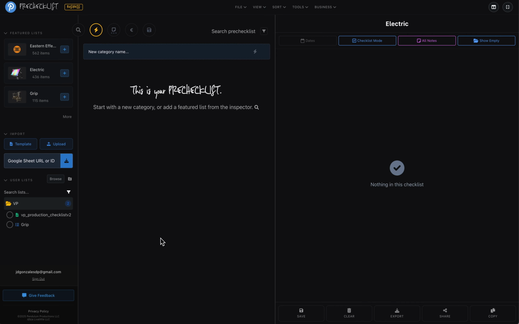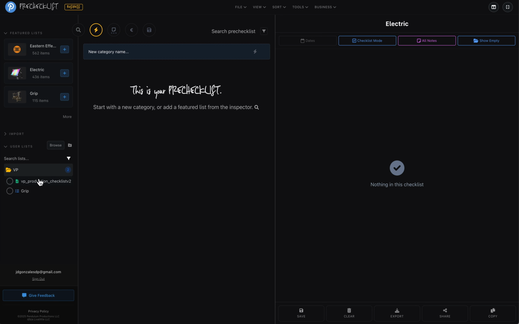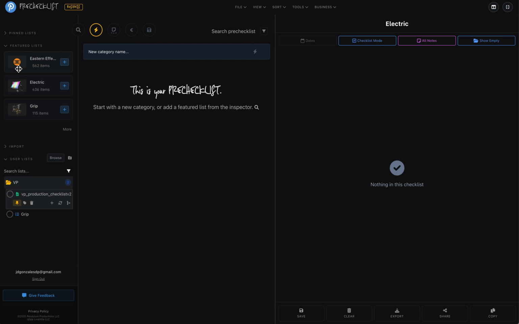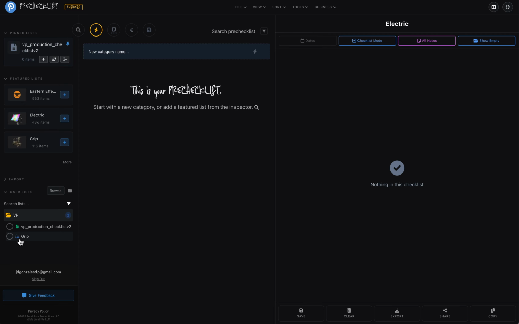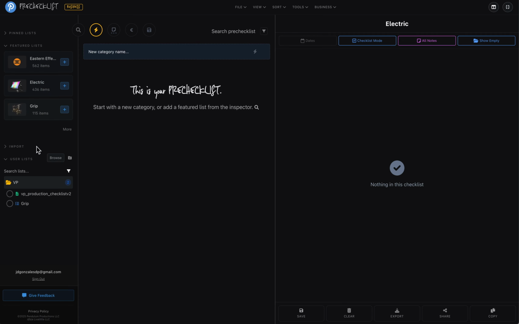So in the left-hand sidebar, you'll see the inspector. Honestly, you want this hidden most of the time. It keeps you focused if you're just working in this area, unless you're finding some other lists. In here, we have the user lists area, which I should also show you. You can pin these lists, so if you have a ton of lists down here, you can just grab the ones that you want.